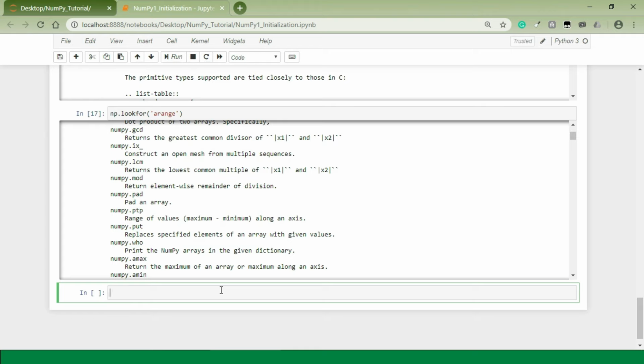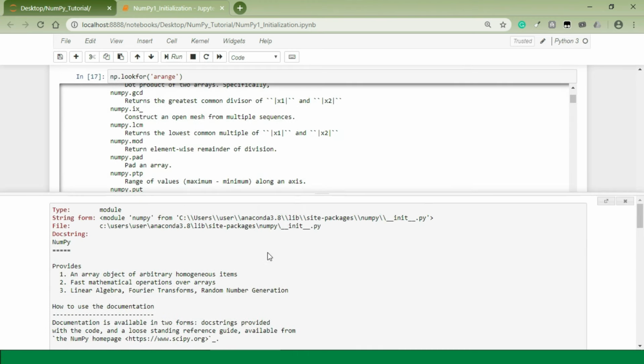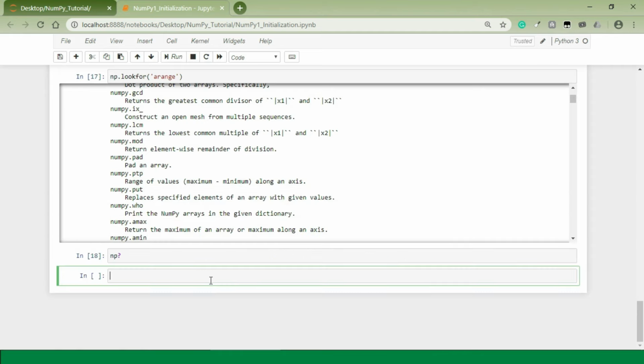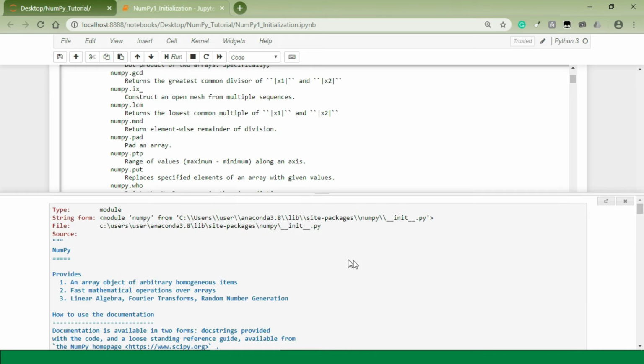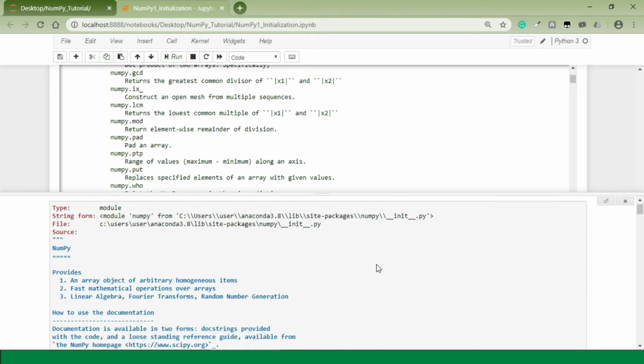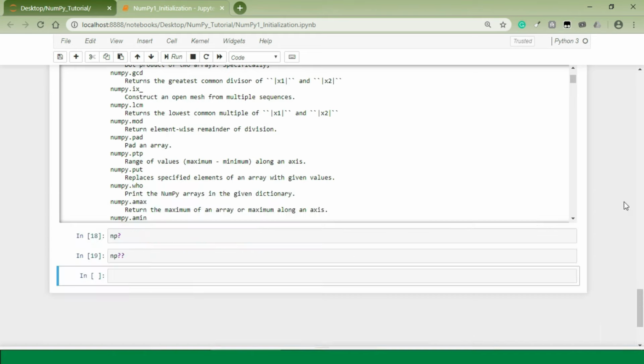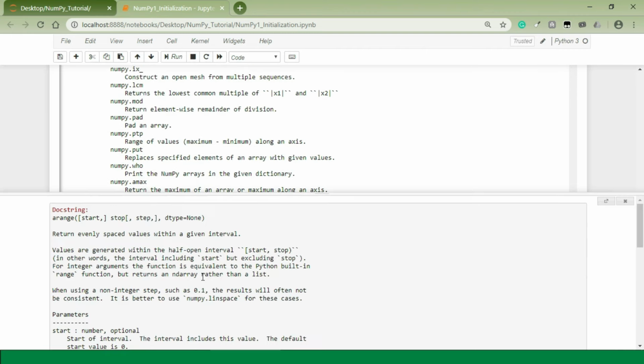To get a simple detail on the method, we can just type a single question mark in front of any package or method. Say for example, np? Here is the simple detail on the NumPy package. If we use a double question mark, we will get a complete detail on a package or subpackage or any other module. Say for example, np.arange, double question mark. Here is the detail about the arange method.